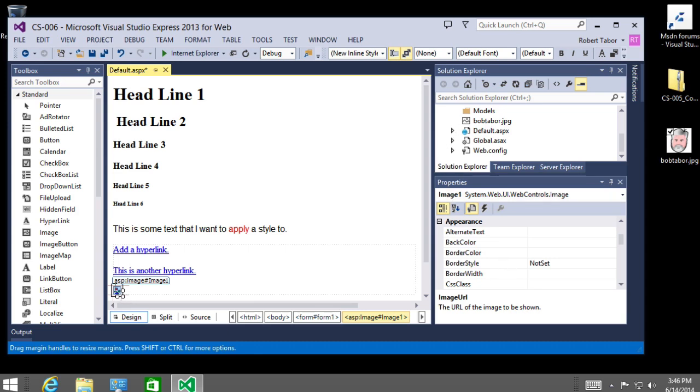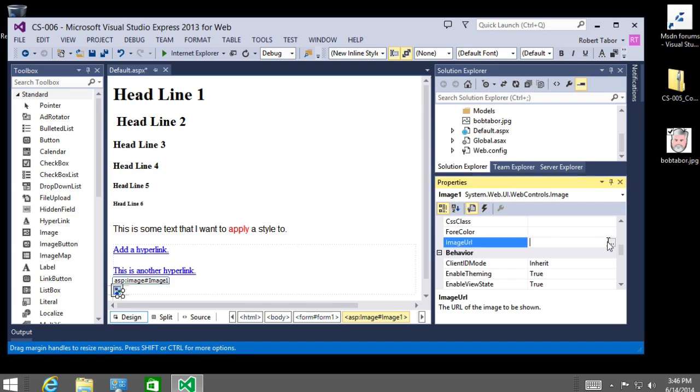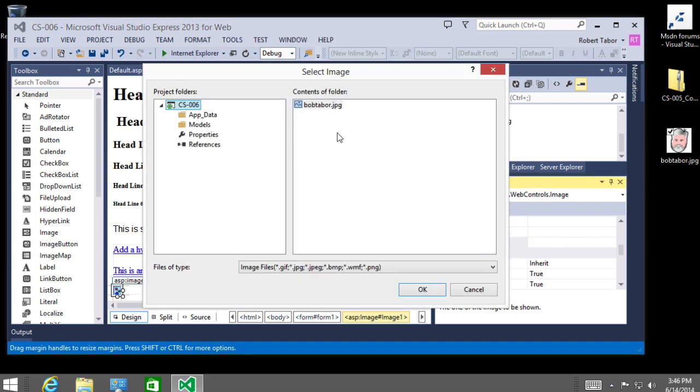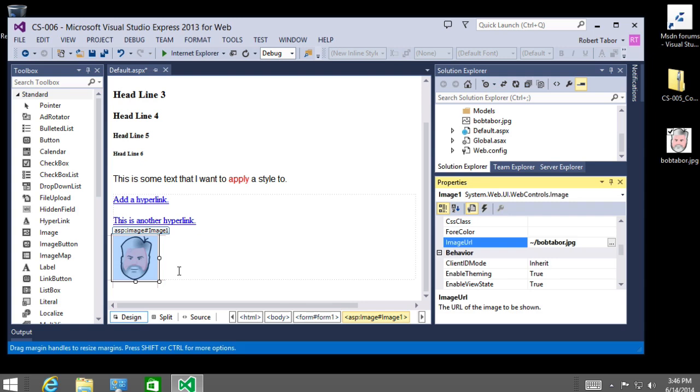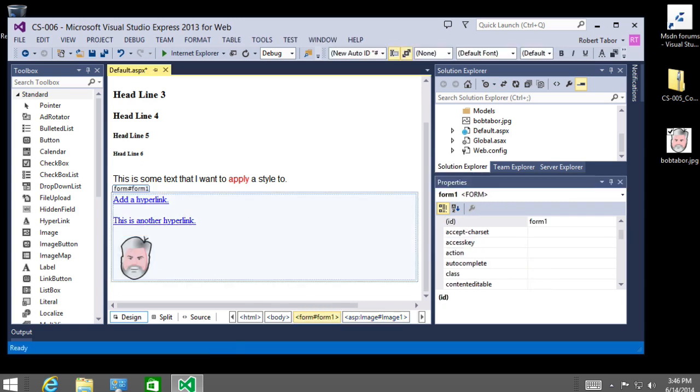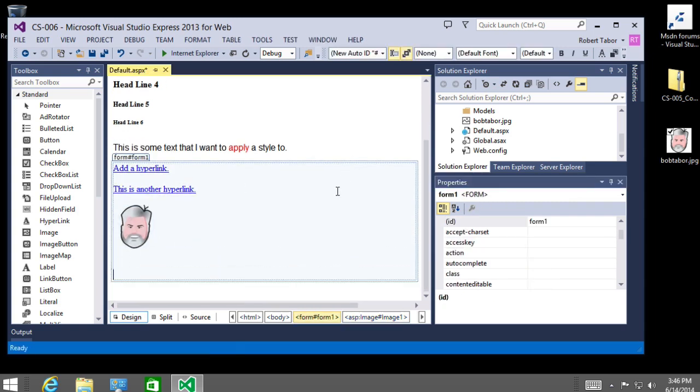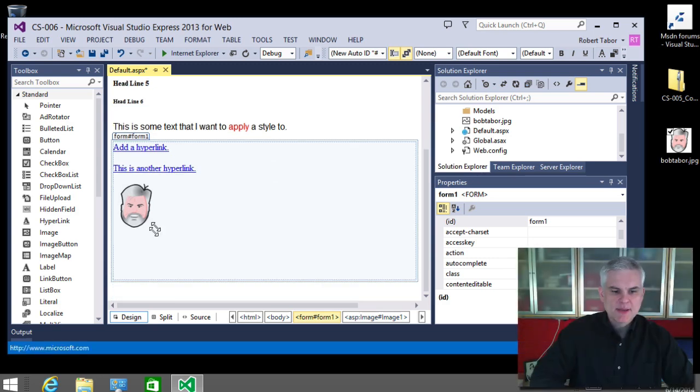All right, now with the image control selected, I'm going to choose which image I want to use, and I click the ellipsis button to choose an image from my project. In this case, the bobtabor.jpg, and you can see that it automatically puts it there. Great. All right, next up I want to insert a table, and a table is used for tabular information.